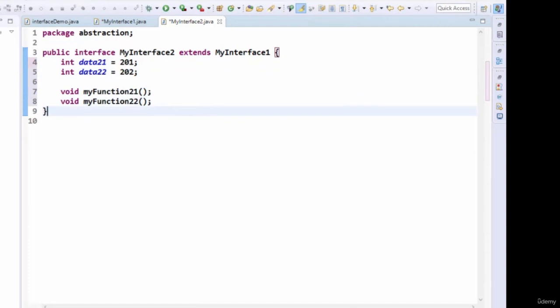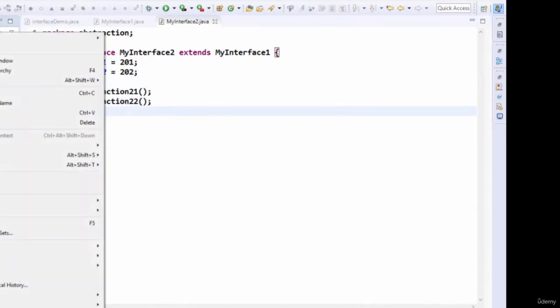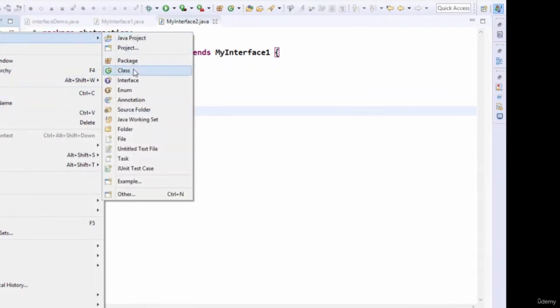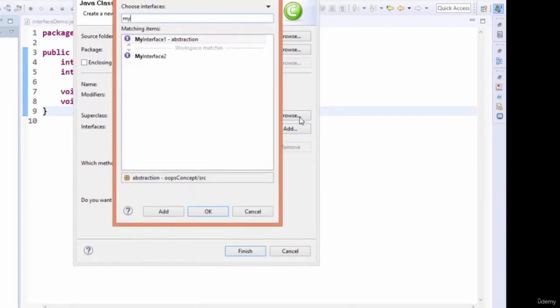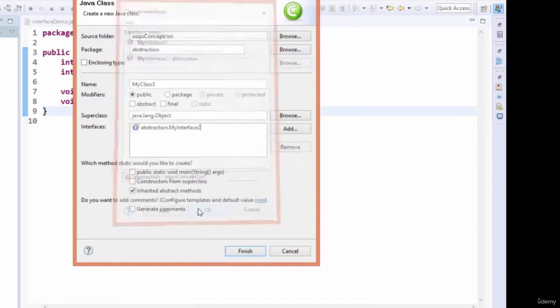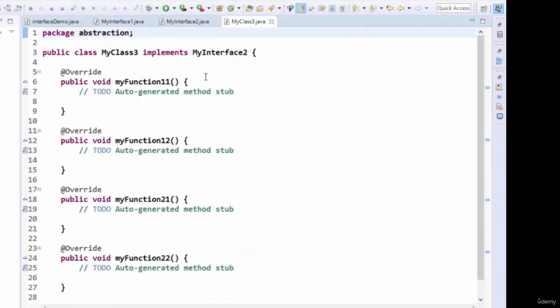Now we shall go for one class. I'm giving this name as MyClass3, which will implement the interface MyInterface2. What will happen in case of MyClass3 implements MyInterface2, all the unimplemented methods are getting defined. Just the respective bodies are to be written here. So we are supposed to write their respective bodies.